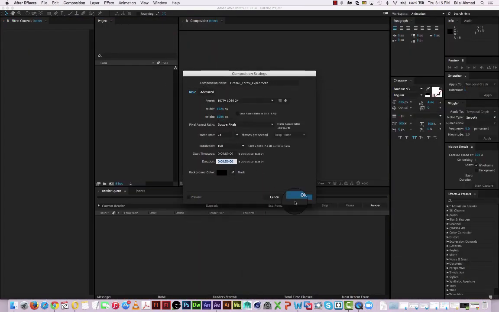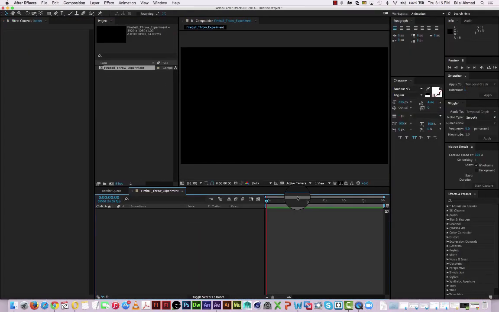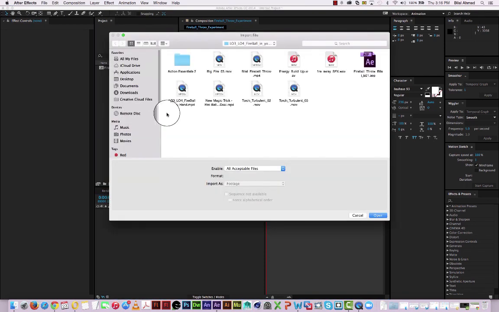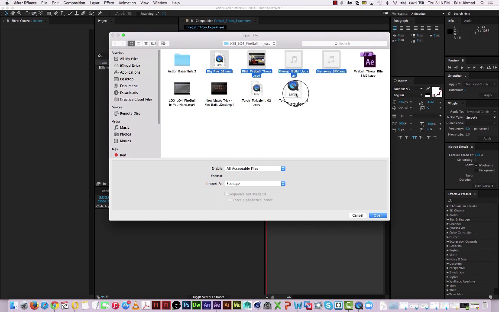So I come here, click on OK, and you have to double click on this area in order to get all the files in. Double click and bring in your files. This is your first file. This is the fireball. This one is the energy buildup. This is the fire away shot. These two files are also for creating the fireball. So let's click on open.